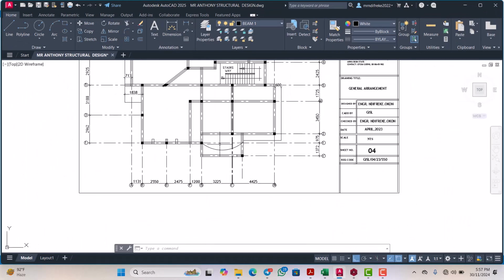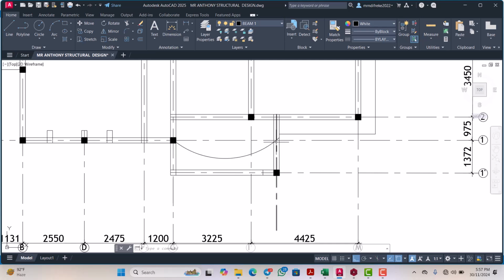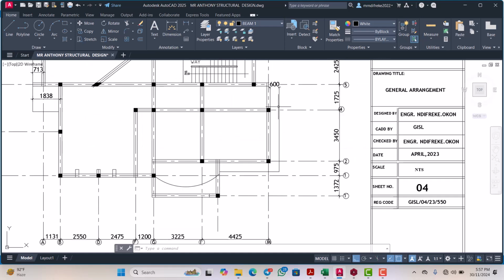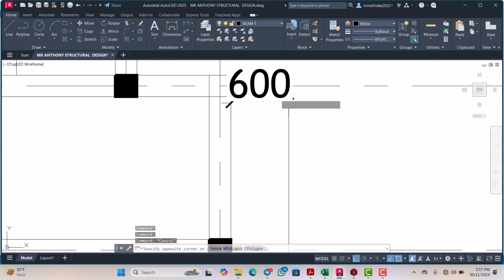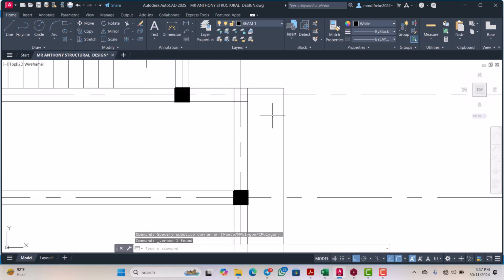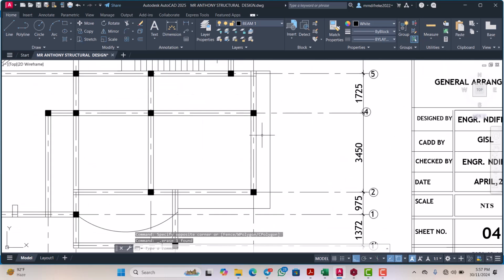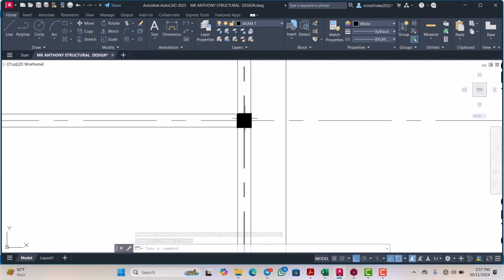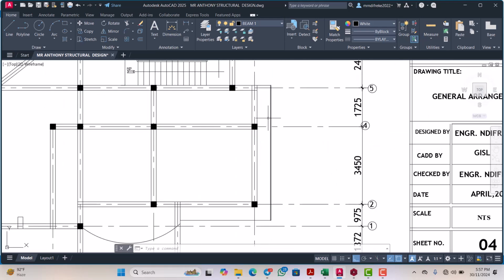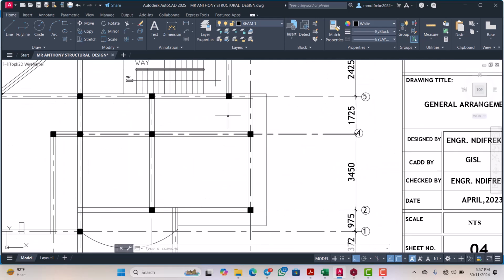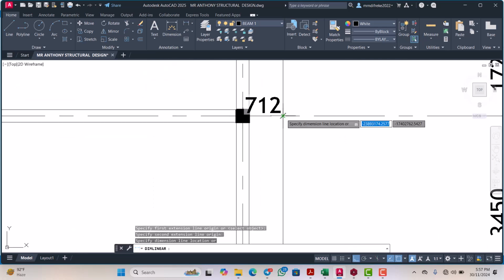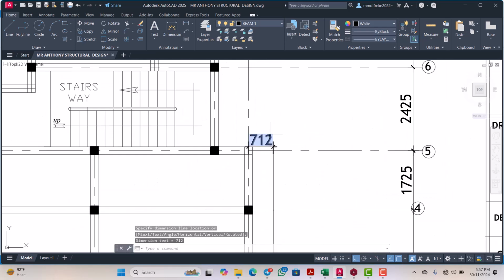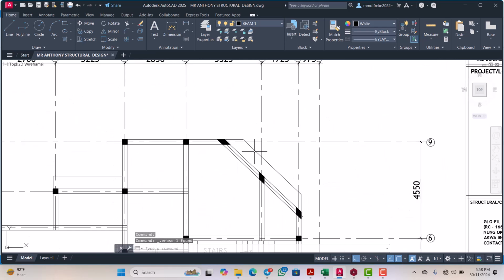We have this one, which is not a cantilever because it's being supported here and also being supported here. But this one is a cantilever because there is no support at the edge. It is free. So a cantilever is actually a structural element that is fixed at one end and free at the other end. So we are going to design this and check if the length of this cantilever and this one are the same.